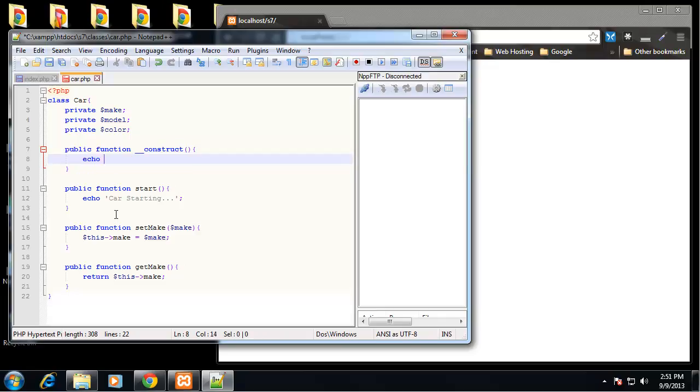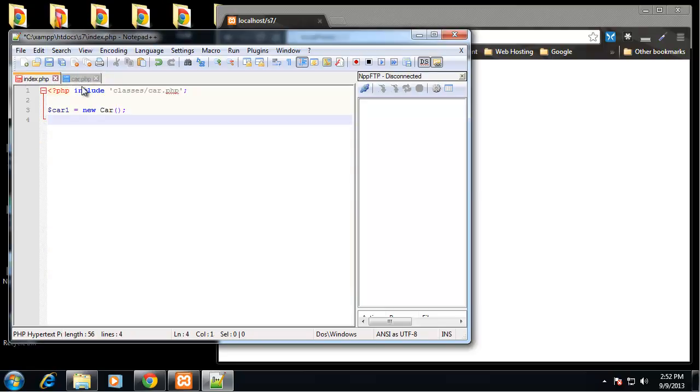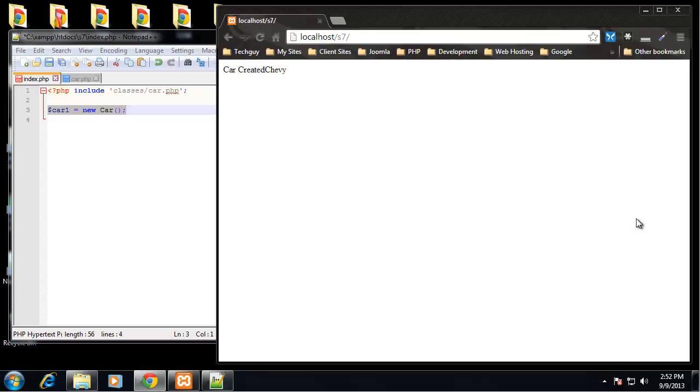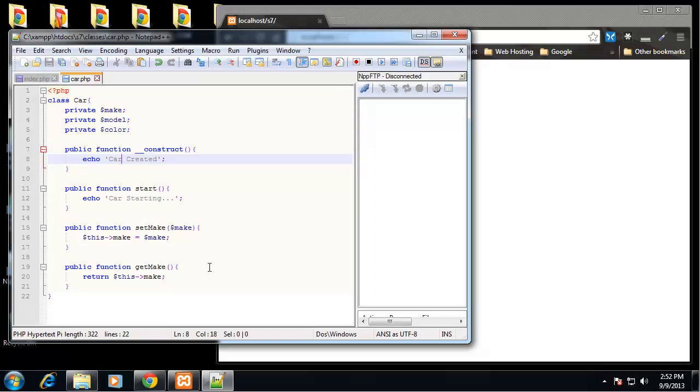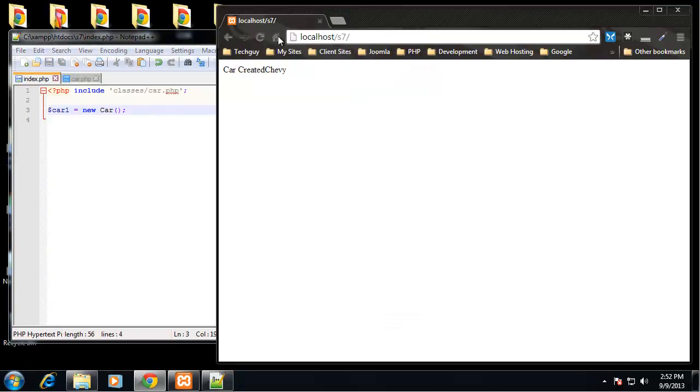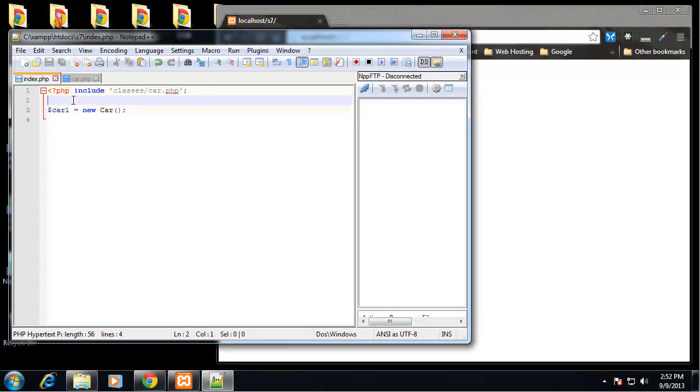So in this case, let's just say echo "car created". Alright, so what's going to happen when we create a new object, a new car object, we're going to get car created printed out. So this document, this index page, that's exactly what we're doing. We're creating a new car object. So if we reload, we get car created. I don't know why that Chevy is still printing out. That's weird. Am I missing something? Oh, alright, I didn't save it.